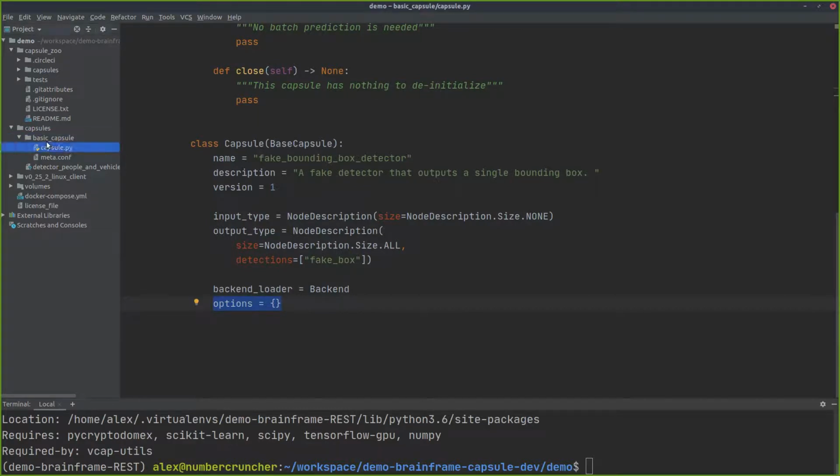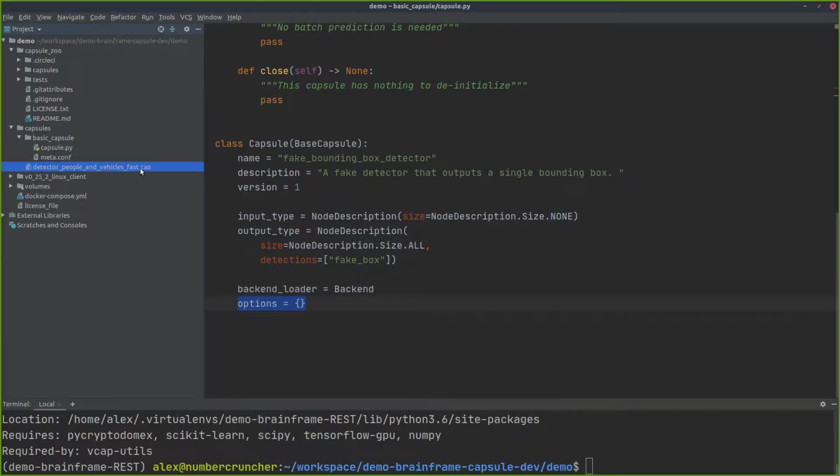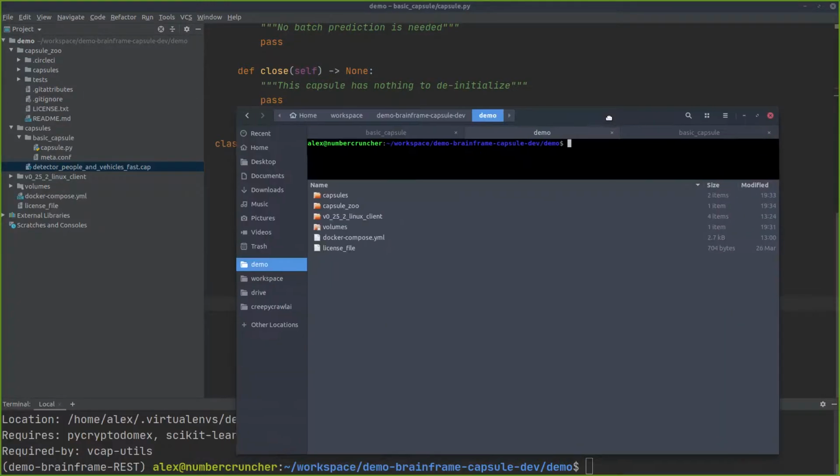So we have this directory here. What do we do now? How do we actually package this into a .cap, a capsule file? And so the way to do that is we're just going to have to restart the core server. And so you don't have to restart all of BrainFrame. You just have to restart the core.